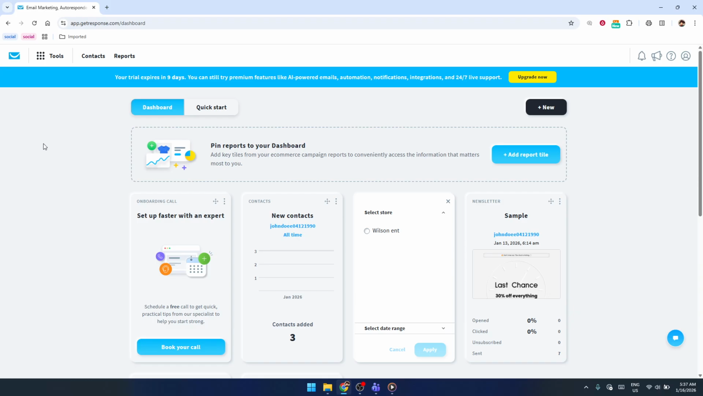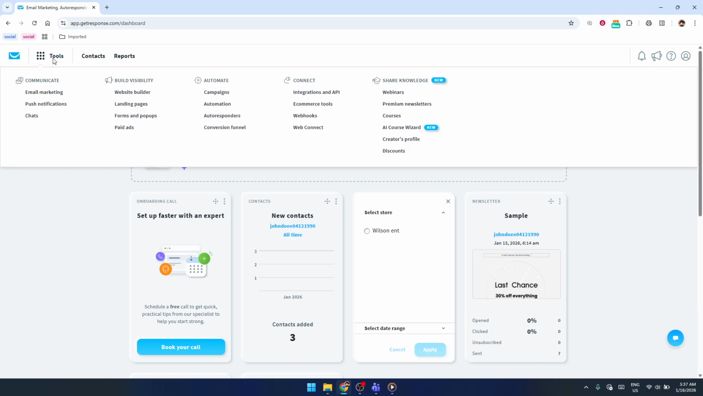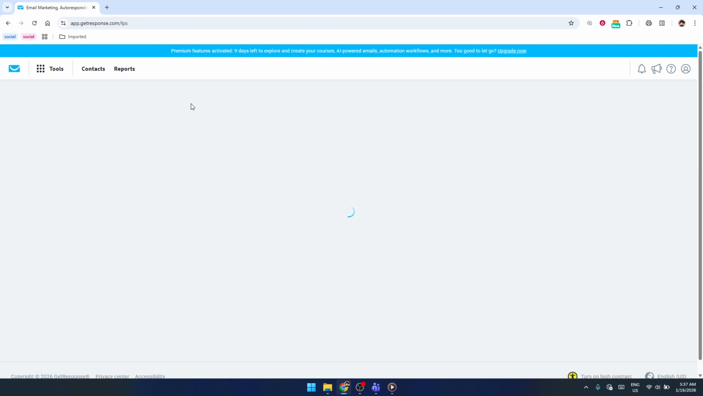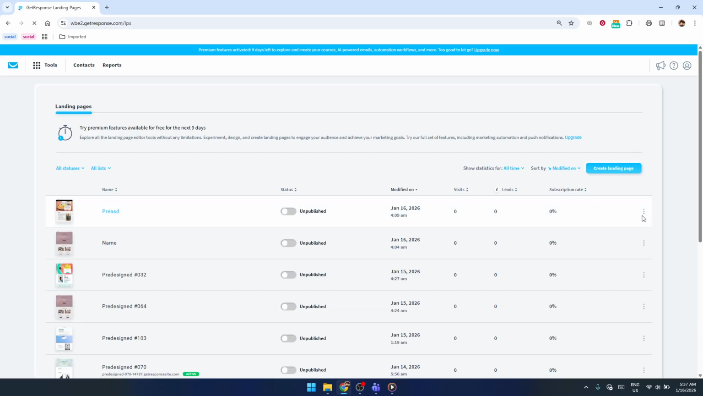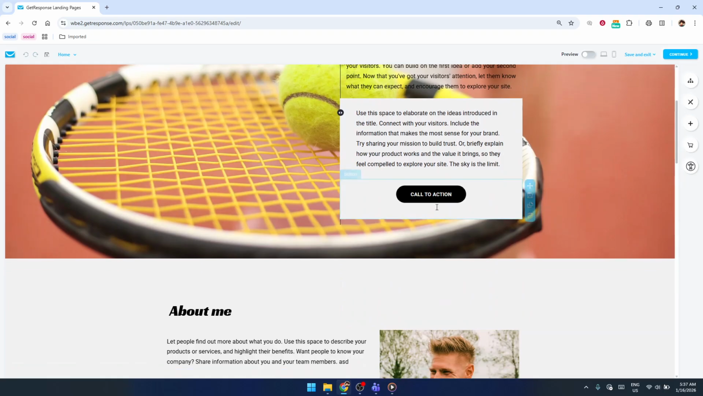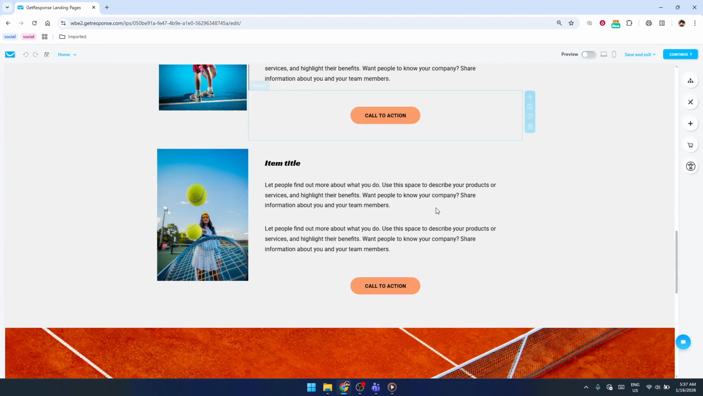First, you need to open your landing page inside the GetResponse editor. From your main dashboard, look for the section called Tools, then choose Landing Pages. This is where all your existing landing page projects are listed. Find the landing page you want to update, and instead of creating a new one, click on Edit Page. This opens the visual editor where you can adjust any part of the page, including the form where visitors enter their information.